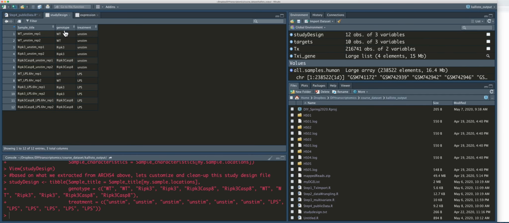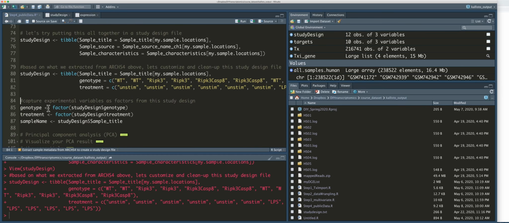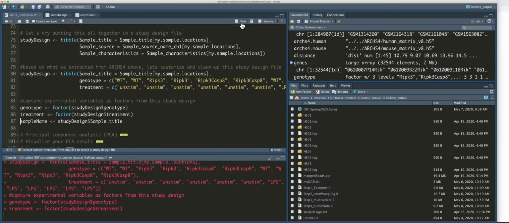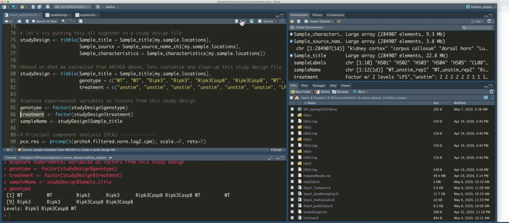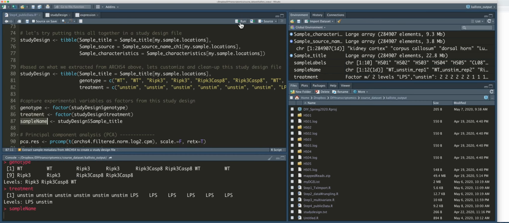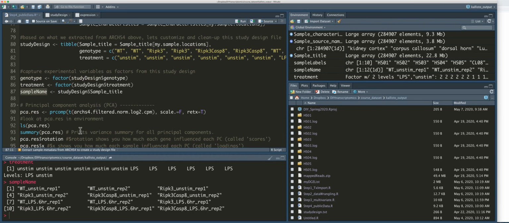Clear sample titles, a variable called genotype, a variable called treatment. Those are the 2 variables I'm going to want to explore. Okay, great. Now that I know those are the variables I want, let's go ahead and capture those variables from the study design, turn them into a factor, right? We've talked about this in the last lecture. And I also capture the sample title and assign it to an object called sample name because we like to use that to throw on graphs. So now we have genotype, we have treatment, and we have sample name, right? 3 different character vectors.